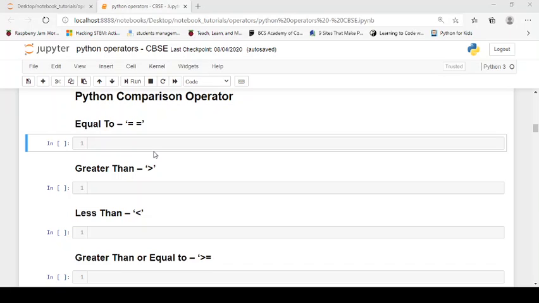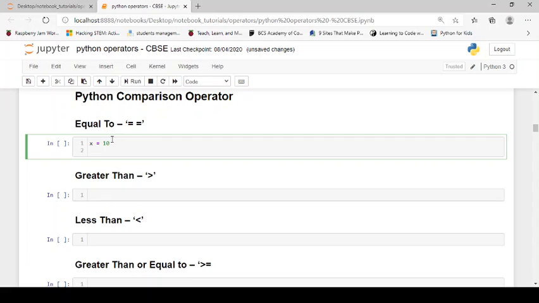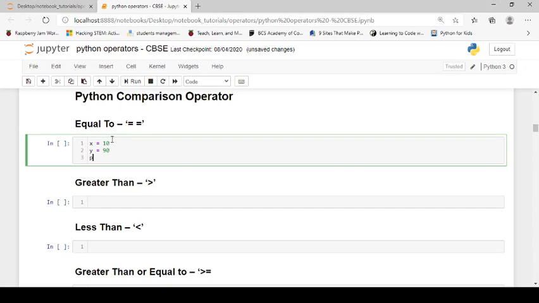The equal to operator is denoted by double equal to. It checks whether the value of the operand on the left side is equal to the one on the right side. This operator returns true if the values on both sides are equal, else it will return false. So let us take one example. I am creating a variable x that stores the value 10 and y contains the value 90.